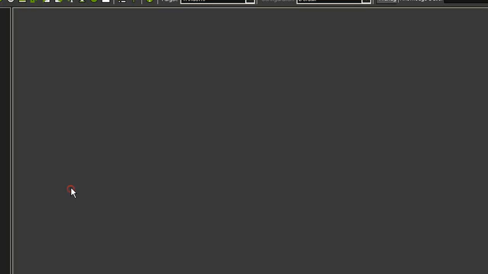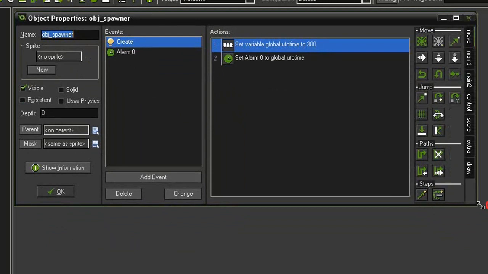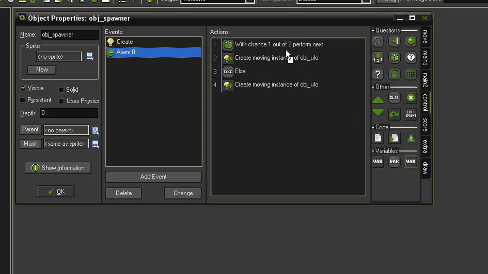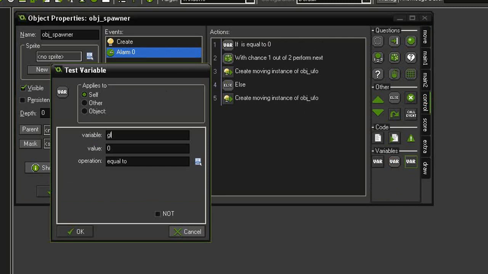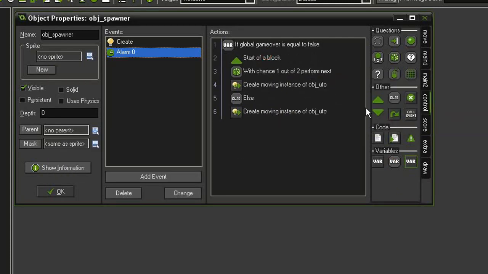So let's close the scorekeeper and open the object spawner. And then in our alarm 0, before we even bother to test where we're going to create a UFO, we need to see if the game is over. So we're going to come to control, test variable. We're going to test for global.gameOver, and if it is equal to false, then we will perform everything here. So let's drag blocks around it. And so now it should only keep spawning a UFO if the game is not over.